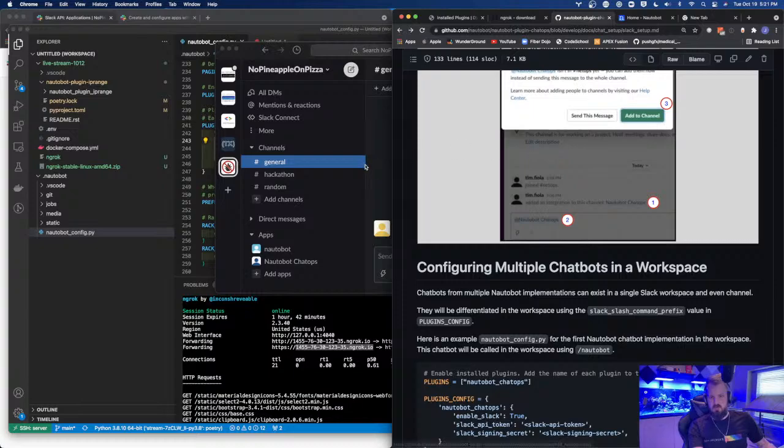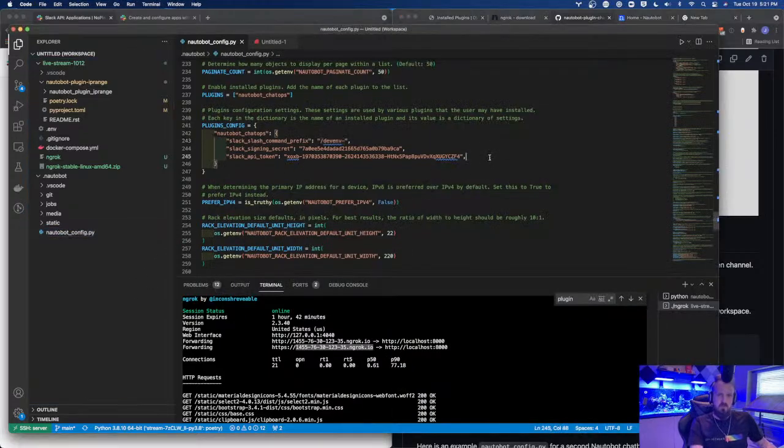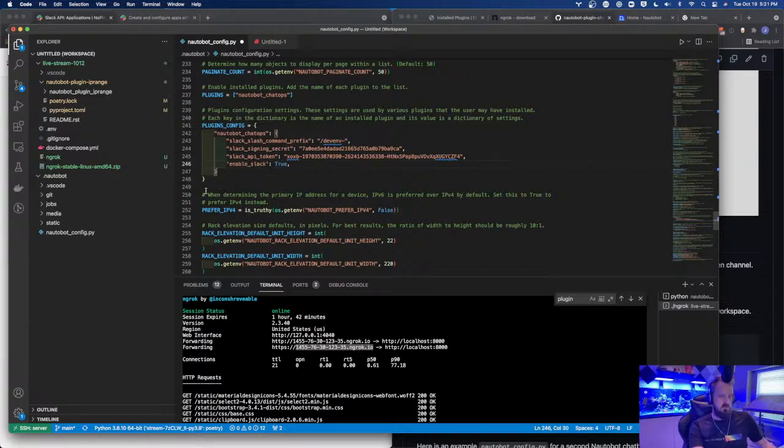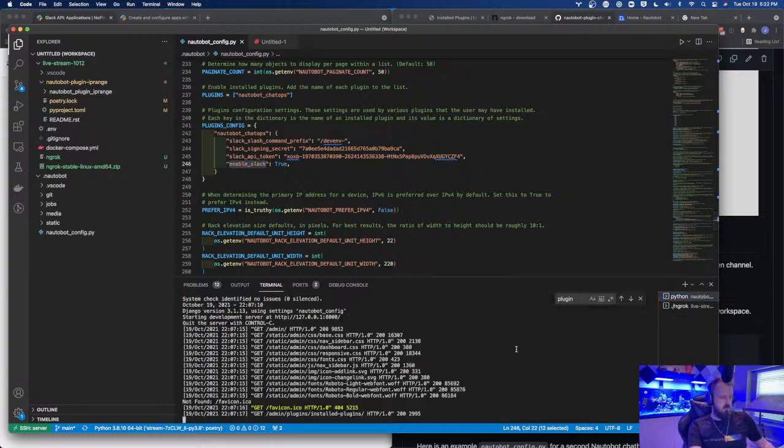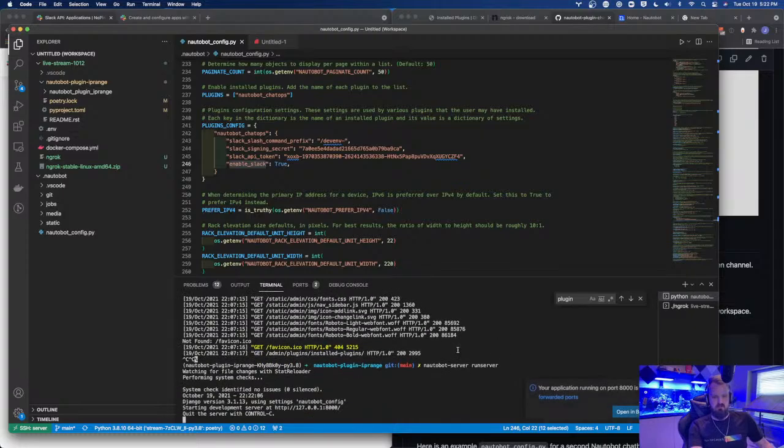So now, oh, we have one more thing we need to do. We need to enable Slack. Forgot about that piece. So let's recap. We have our Slack /command prefix, our Slack signing secret, our Slack API token, and then we're saying that we want to enable the Slack ChatOps, or the Slack portion of the ChatOps. So let's come back up here. I need to restart my service so that I know that everything is there.